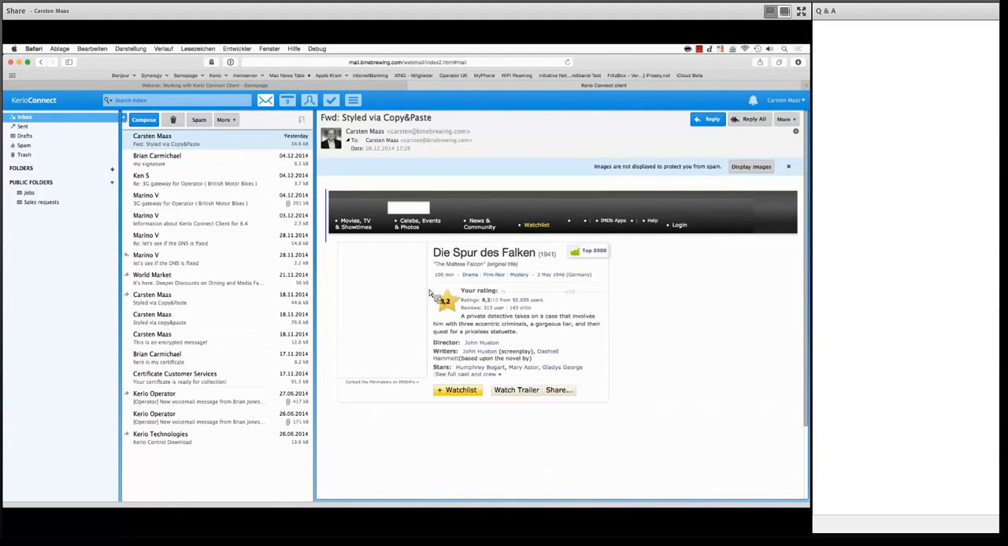So here you can see the first page you will be faced with when you log in to your Carrier Connect client. I will go briefly through the different icons and buttons you can see. The first thing you will recognize is that the rich text or styled email you have seen in Brian's presentation is not looking so well. This is something you can change in your settings, which I will point to later on.